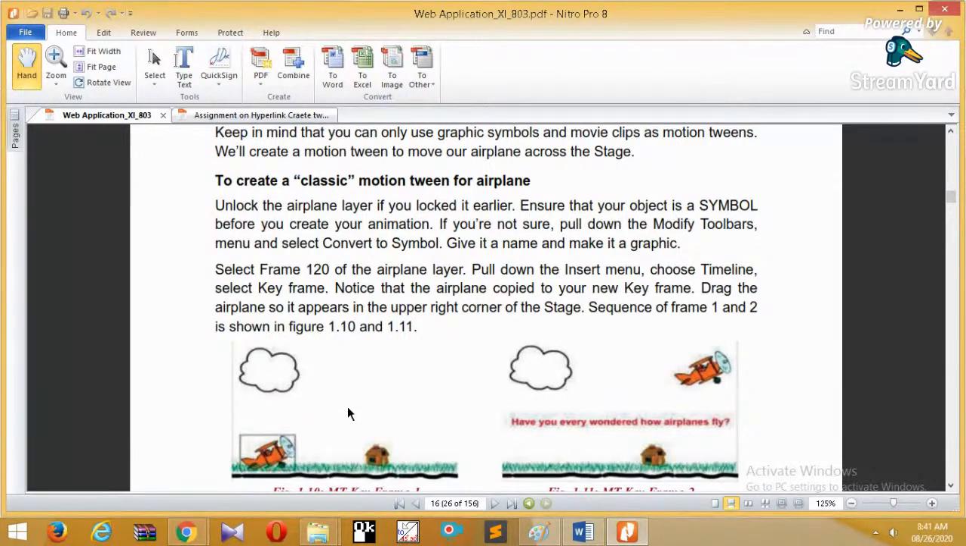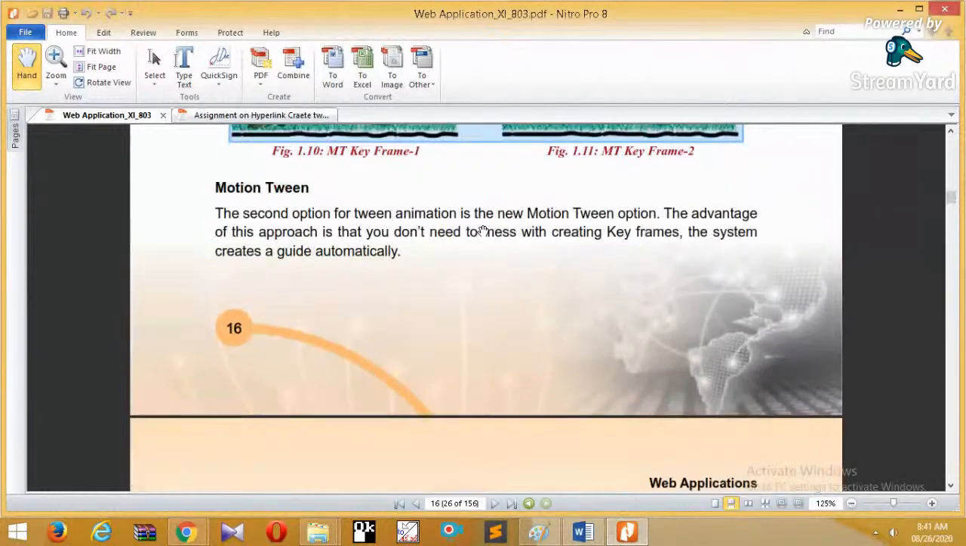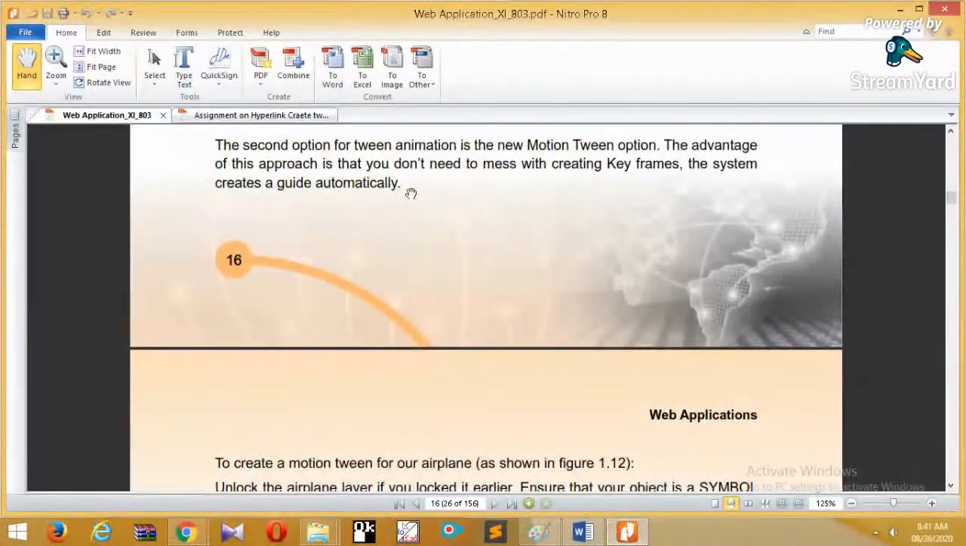Here one particular object is there. So here we can see three objects: one is this cloud, one is this home, and another is this airplane. We are changing the position of this airplane to different layers or different areas. Through that we can show that particular object in motion. So this is called classic motion tweening. And the second option of tween animation is the new motion tween option.